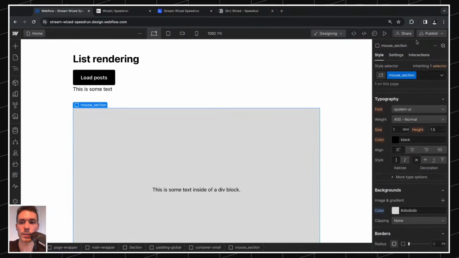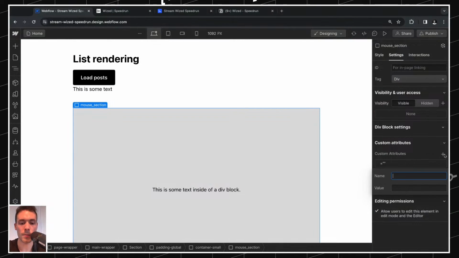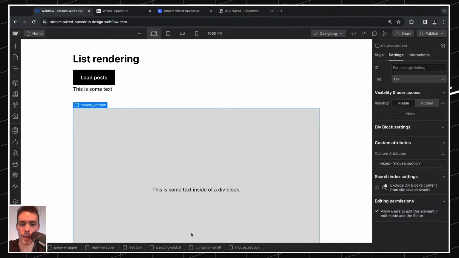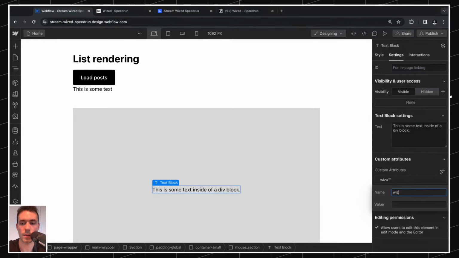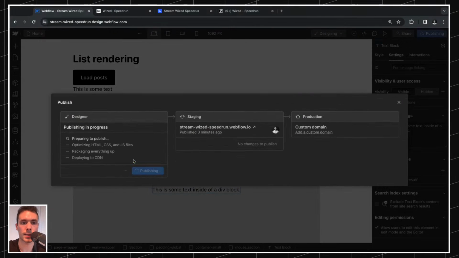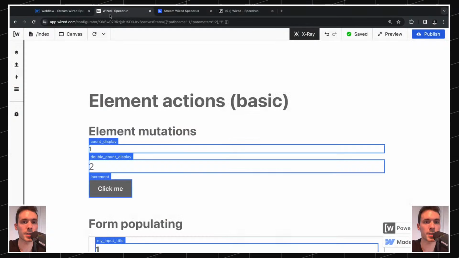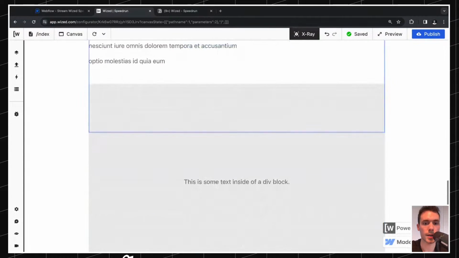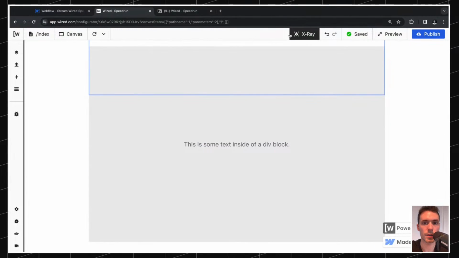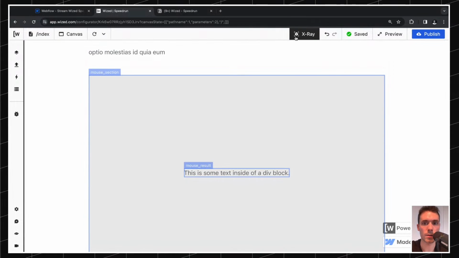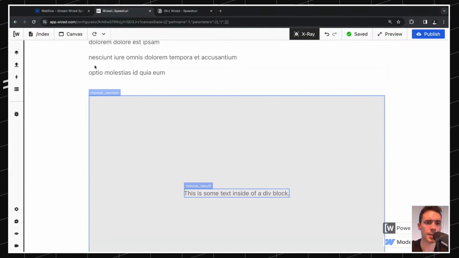Okay, so let's define these two elements so I can give you a better example. So this is going to be with, I don't know, mouse section, whatever. Mouse section, and this is going to be with mouse results, like that. Nice. Publishing, and I should find this already here. Let's refresh. Sometimes X-ray works weird. I'm going to check that.